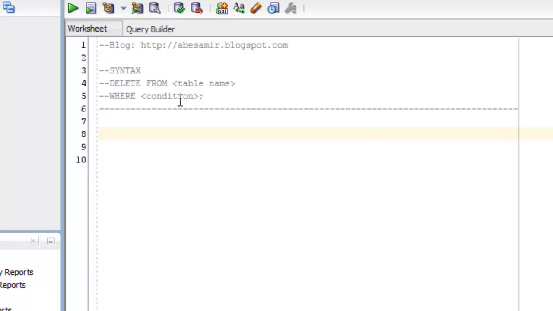As far as the syntax, basically delete from and then specify a table name. Follow that by the where clause and then enter a condition specifying the record that you're trying to delete. And then terminate that with the semicolon.